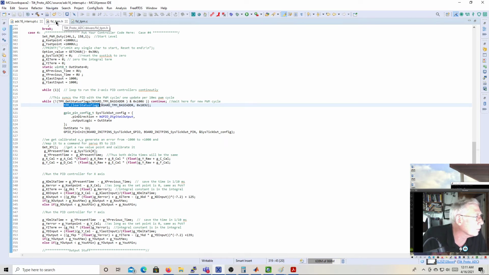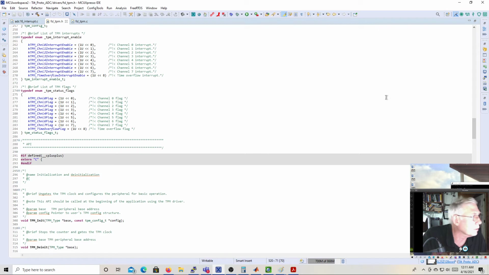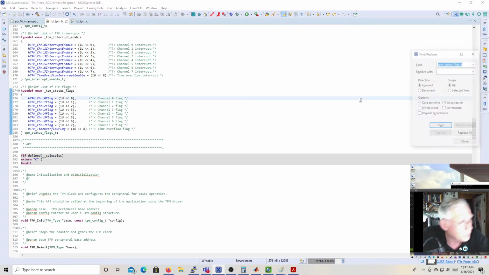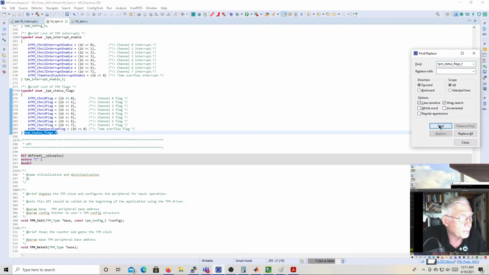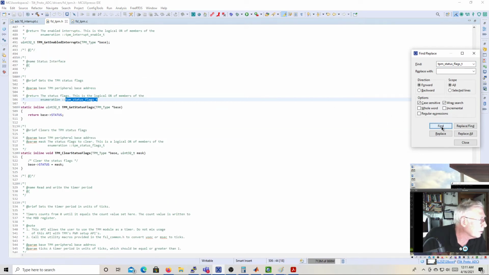I can't remember if it's here or here, but anyway, let's look here. So we'll do a Control F. Okay, there they are, and then we'll go down here. Yes, so here's the function. TPM get enabled interrupts. Okay, well that's okay. TPM get status flags, there it is. That's the function, and it returns the status flags.